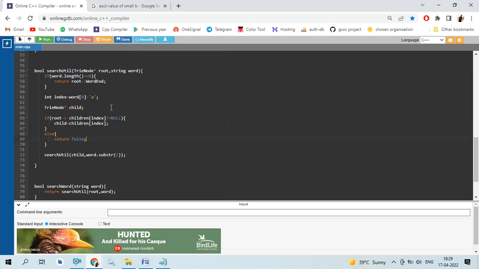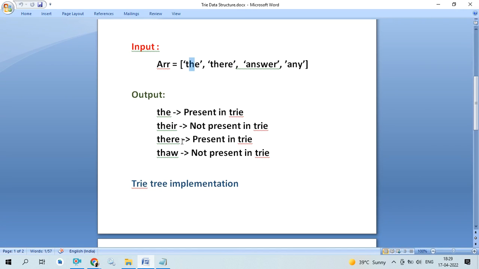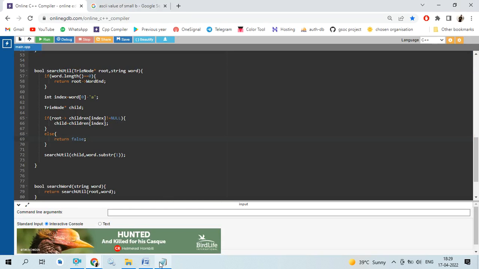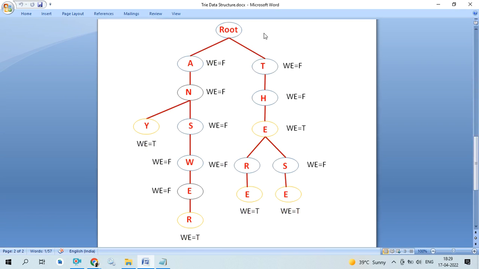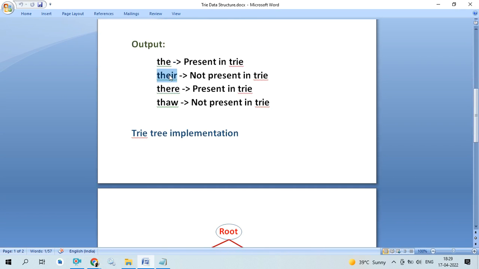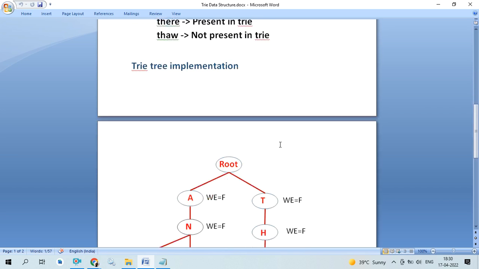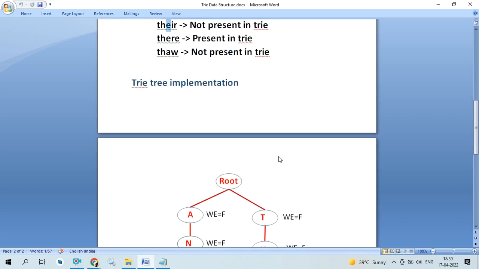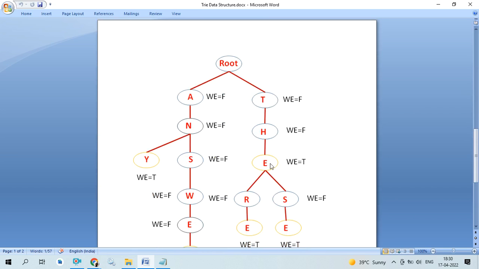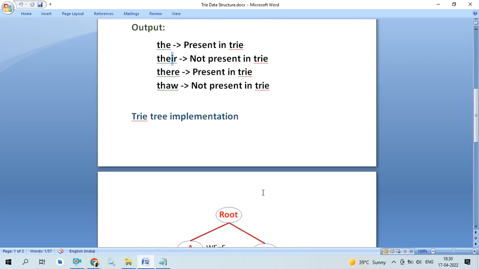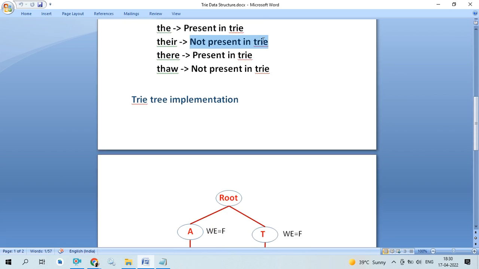So this is the search function, and we also try it. If we pass THEIR, we know that the word is not present in the trie. If we search for T, we can see T is present. Now let's jump to H, check for H. As we can see, H is already present. Now check for E. As we know, THE is already present, but we can check I. We know that I is not associated with E. It means the word THEIR is not present in the trie, so we can directly print not present in trie.